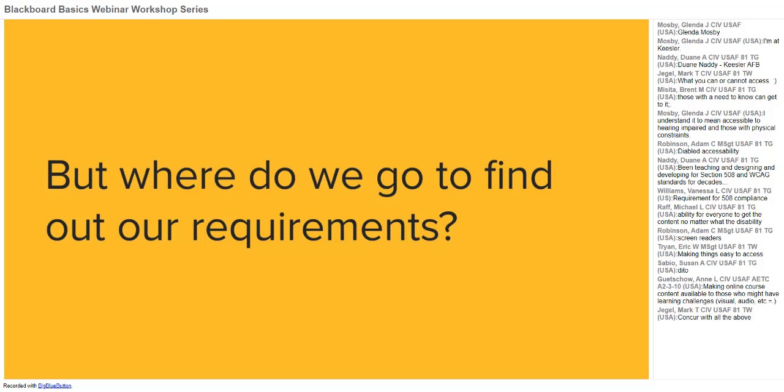And WCAG comes in two categories: Category A and Category AA. Most of the 508 requirements that we deal with for the United States federal government have to be both A and AA compliant. But the WCAG is an international document, so other countries may be using it to apply to their accessibility standards. That's probably the best one that you can actually go to.